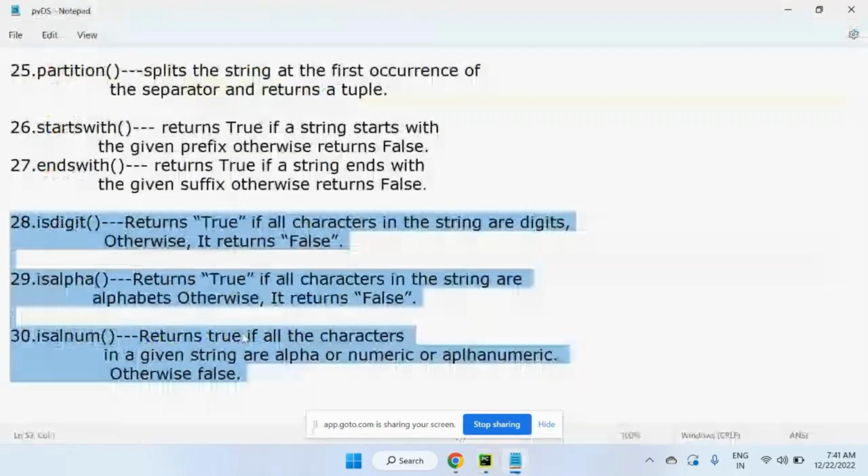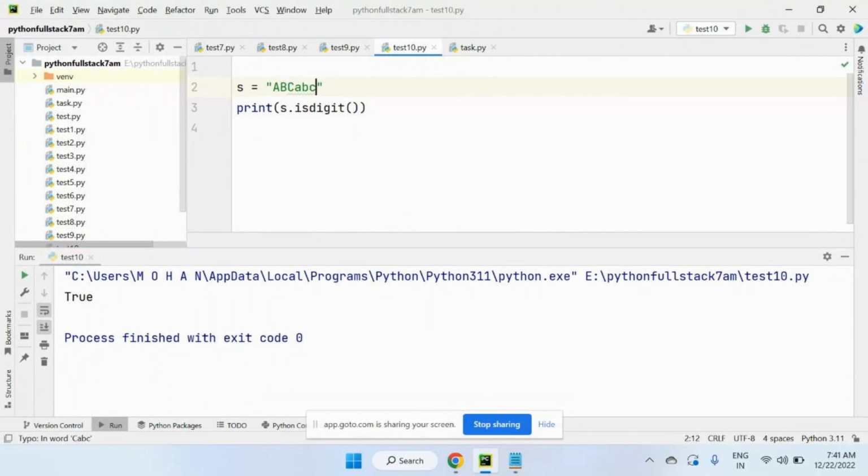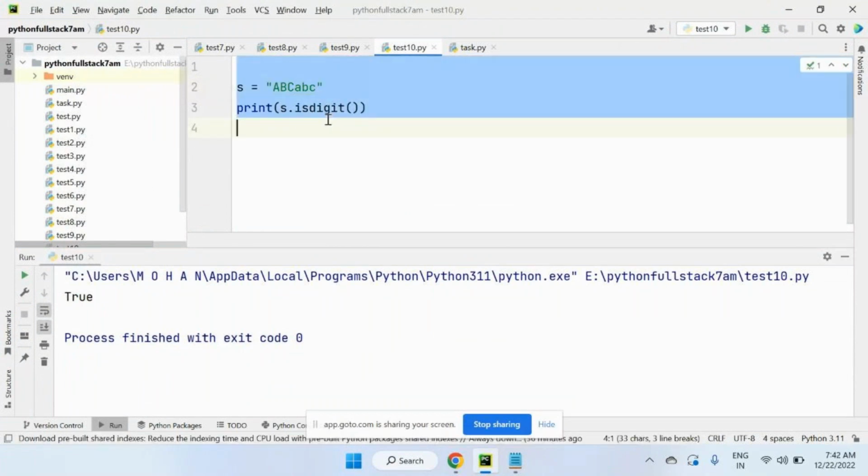Next, isalpha is there. It returns true if all characters in the string are alphabets. Otherwise, it returns simply false. Alphabets means either lowercase or uppercase, no matter, but characters only. There is no space, no digits, no special symbols. Only characters, then it's going to be fine. Suppose here I'm taking ABC and abc. These are all characters only. I'm taking isalpha here.